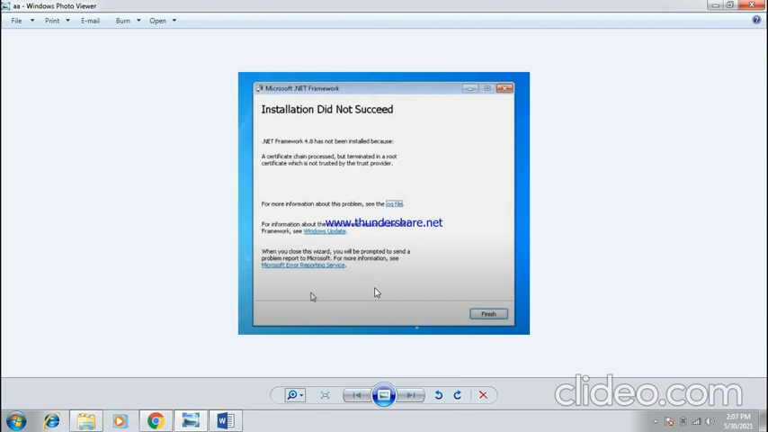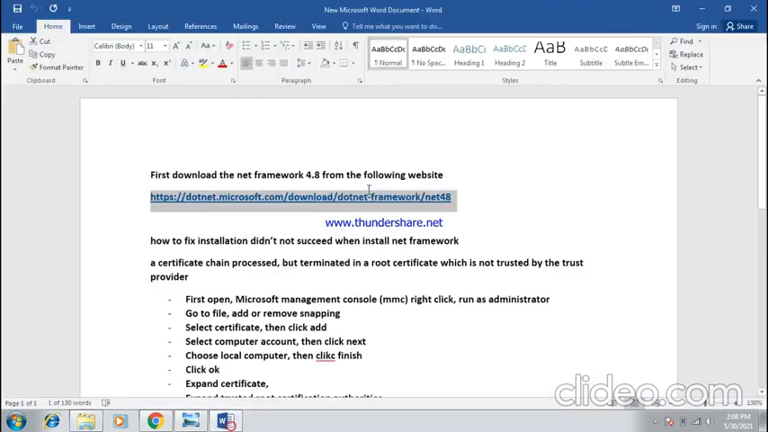To fix the installation of .NET Framework 4.8 that did not succeed: a certificate chain process terminated, and a root certificate is not trusted by the trust provider. So how do we fix this problem? First, I summarized the points.